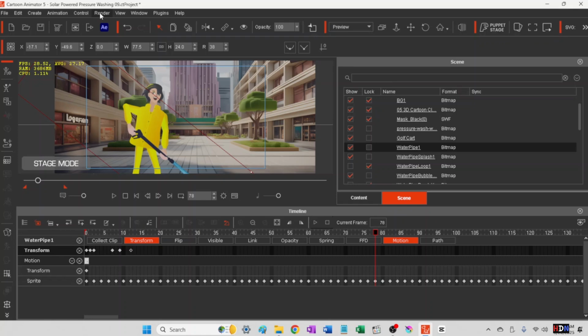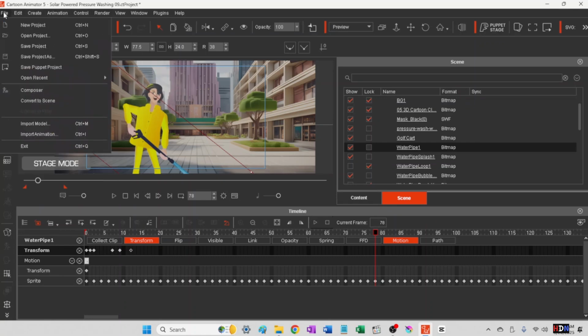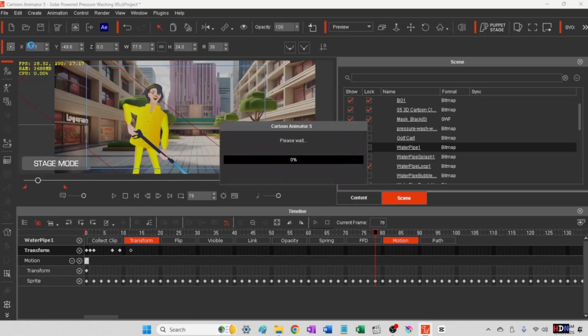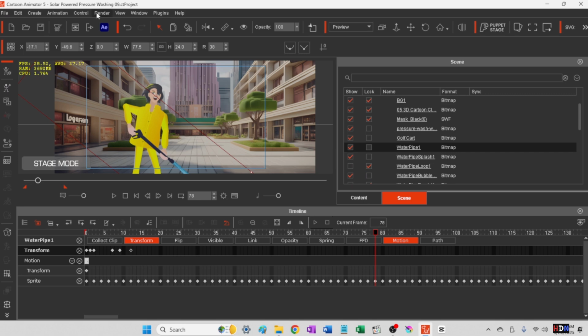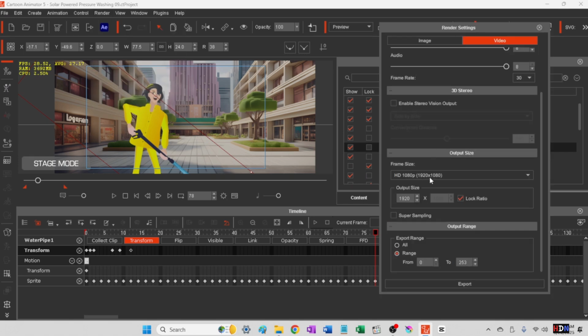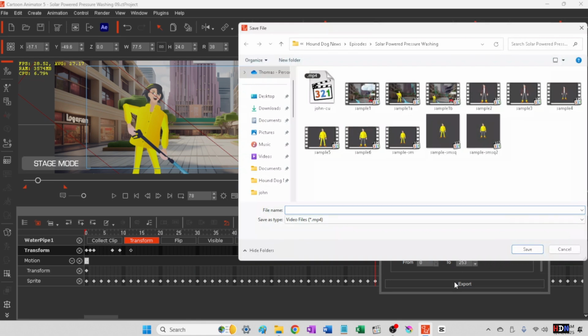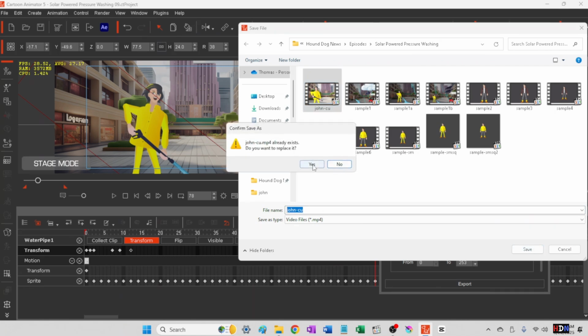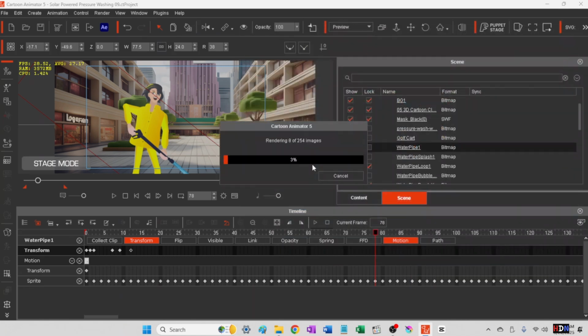Okay, let's render that one more time. And first, let's save all this here. And now we'll render that one more time. And we'll go over the top of that to get a clean recording.